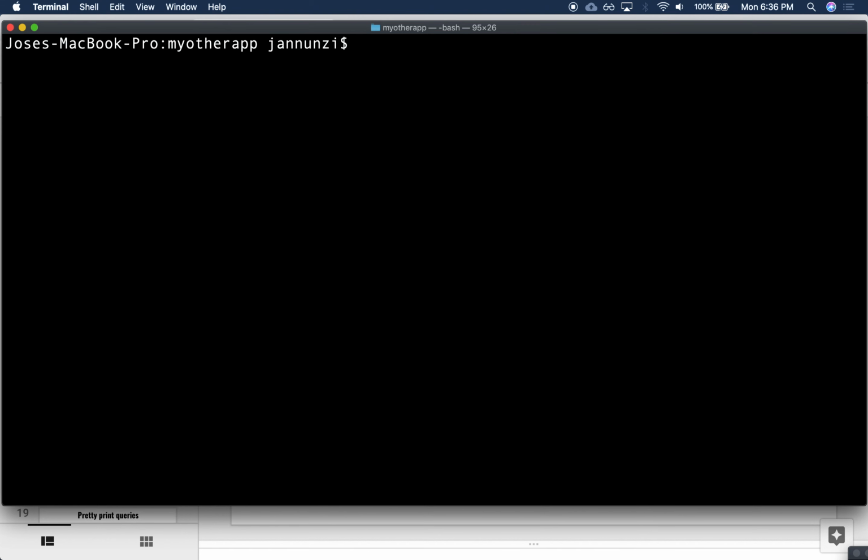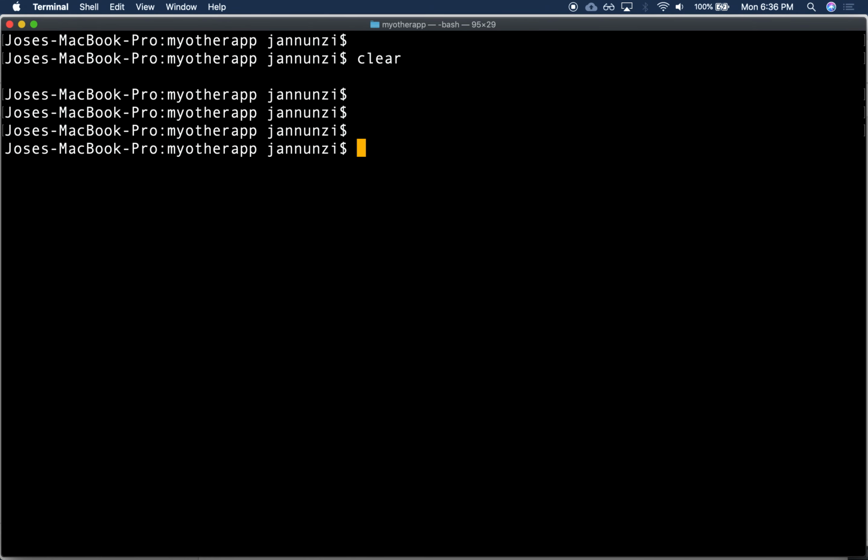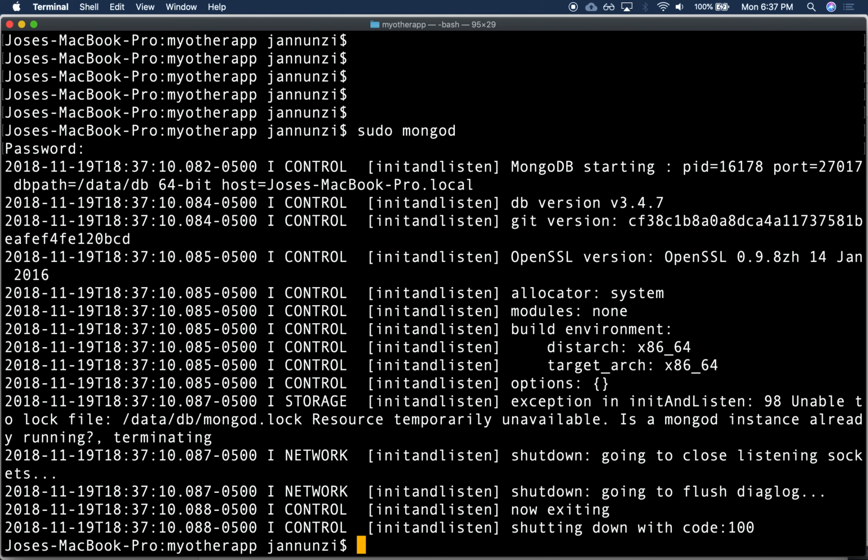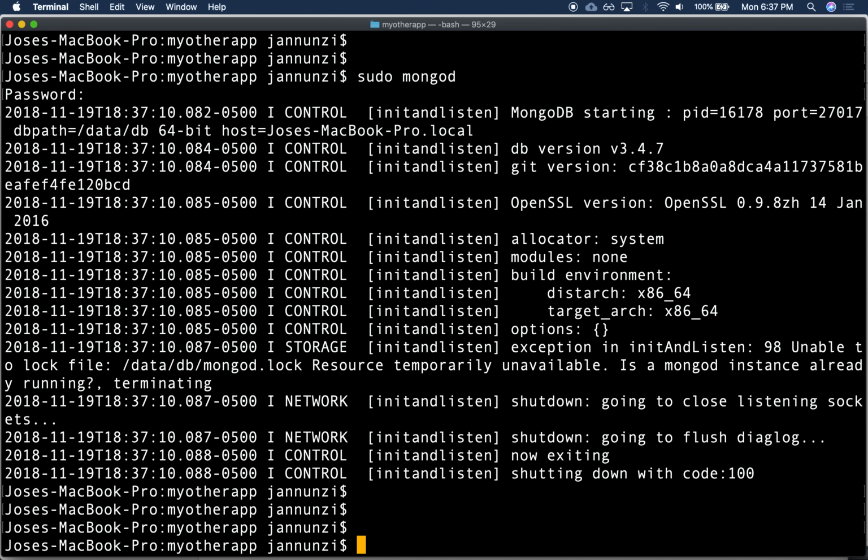Okay, so here we go. Let's start off by starting the database. I guess it doesn't matter where I am. We'll do sudo mongod. Oh, that didn't work. Looks like I might have forgotten sudo. It's already okay, looks like it's already running.